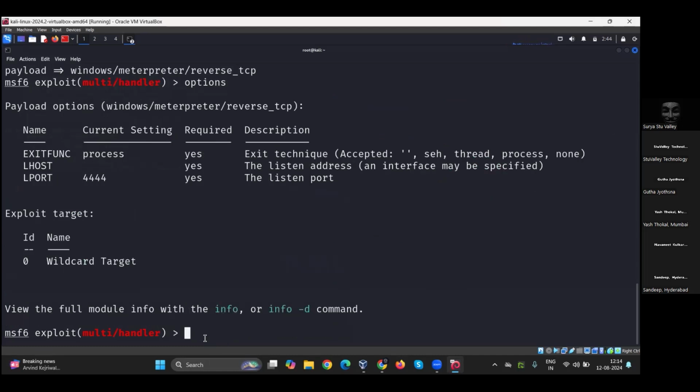So whenever I went to the options, here you can see that the payload option has been set to Windows Meterpreter reverse TCP. Okay. And the required thing here is the lhost value, not an rhost value. Here you have to mention the lhost value. Lhost means your Kali Linux IP address here.